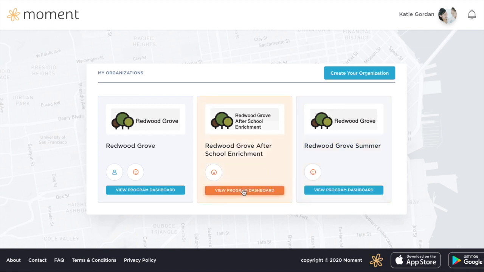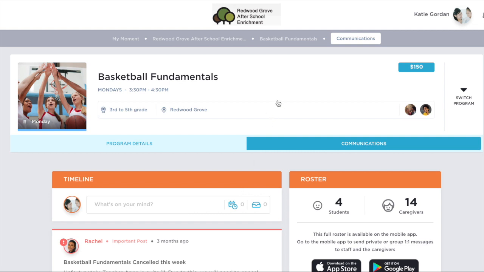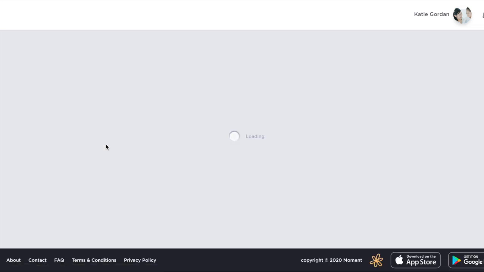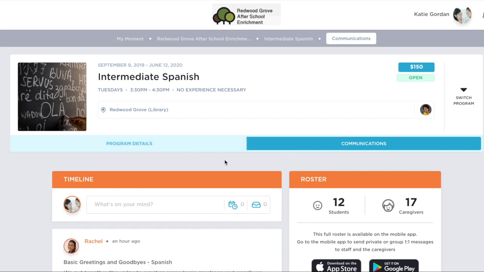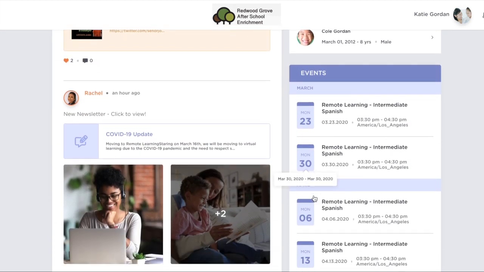By tapping the View Program Dashboard button, she lands on the Communication tab of one of the after-school programs, in this case, Basketball Fundamentals. To switch programs, she taps the Switch Program button, and in this case, she will select Intermediate Spanish. On the Communications tab, she will see the timeline, the roster, her students, as well as upcoming events.